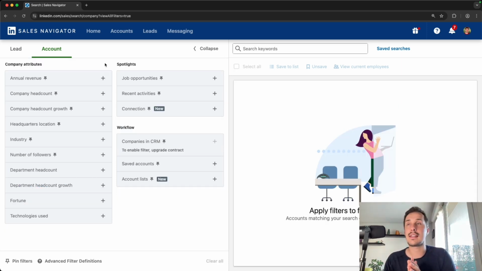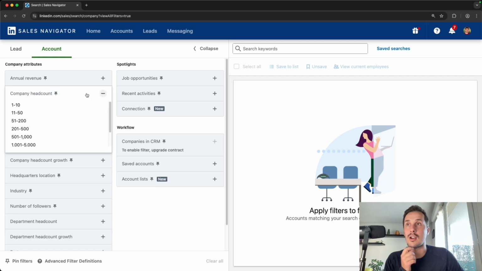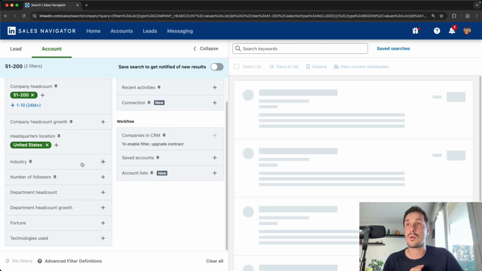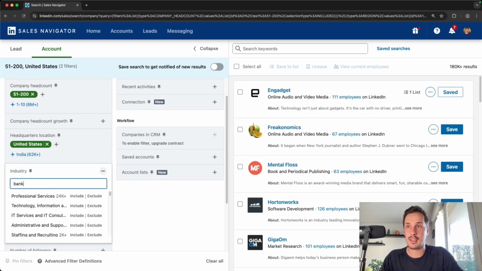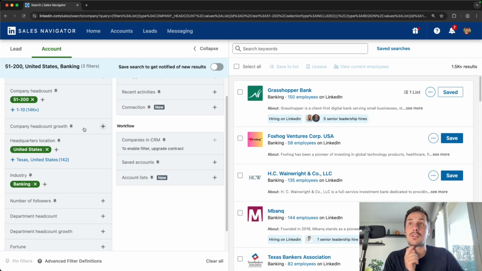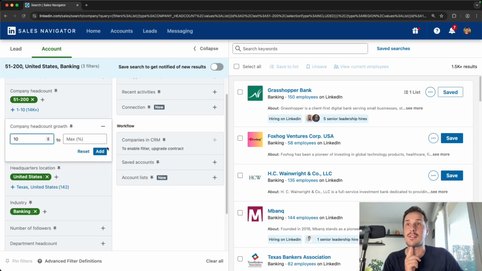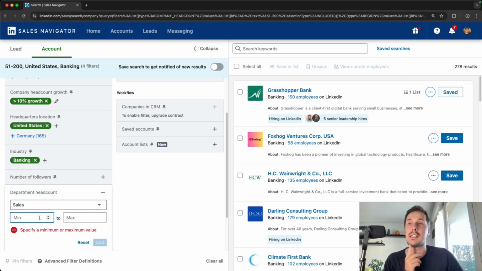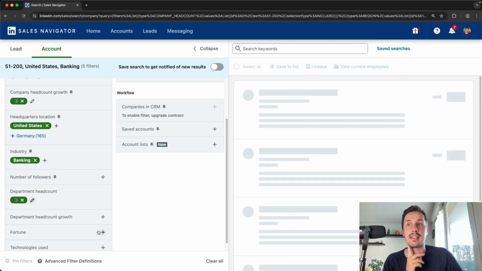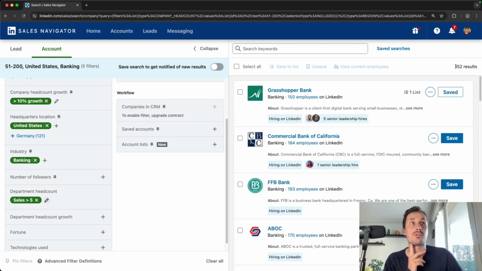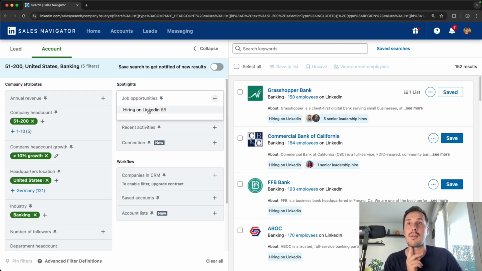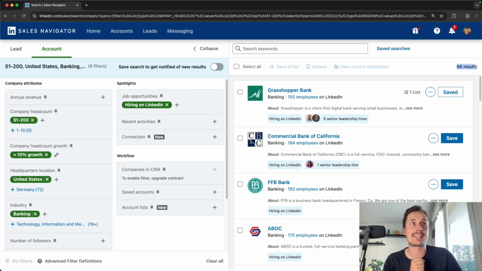Alright, so now let's say that I want to target companies with a company headcount between 51 to 200 people based in the US in the industry, let's say banking. Perfect. Company headcount growth, let's say that's 10%. And department headcount, let's say that we sell sales coaching. We want companies with at least 5 sales. And let's see what we have. All right, so we have 152 results. For this example, let's say that we want companies hiring on LinkedIn, and now we have 66 results. All right, so now let's say that I'm happy with my search.